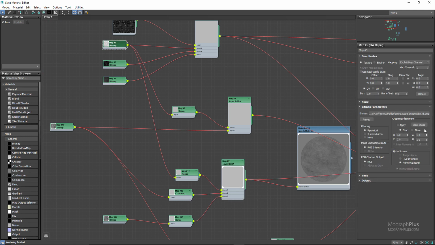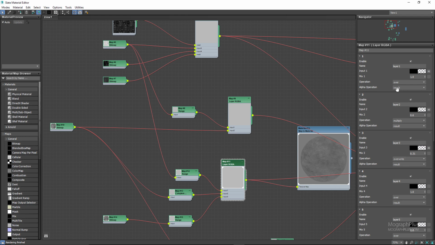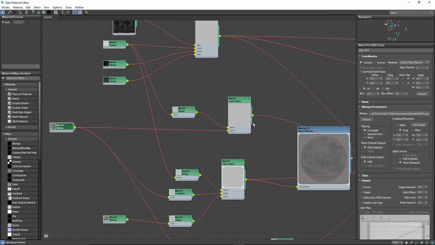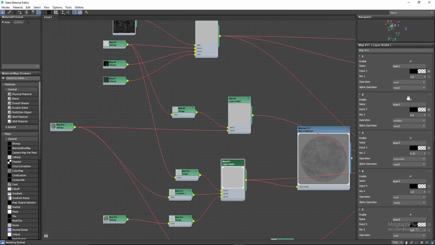Now, if you take a look at this layer RGBA map, you can see we are using this bitmap, which is our BW38 map, as our first layer RGBA input. Then we're using the BW5, which is this one, as our second layer set to multiply, and the mix value is set to about 0.6, so it just adds a bit more darker spots.